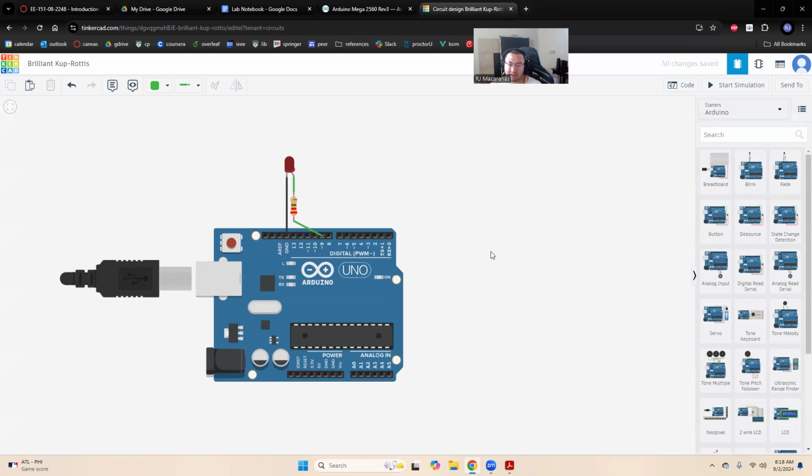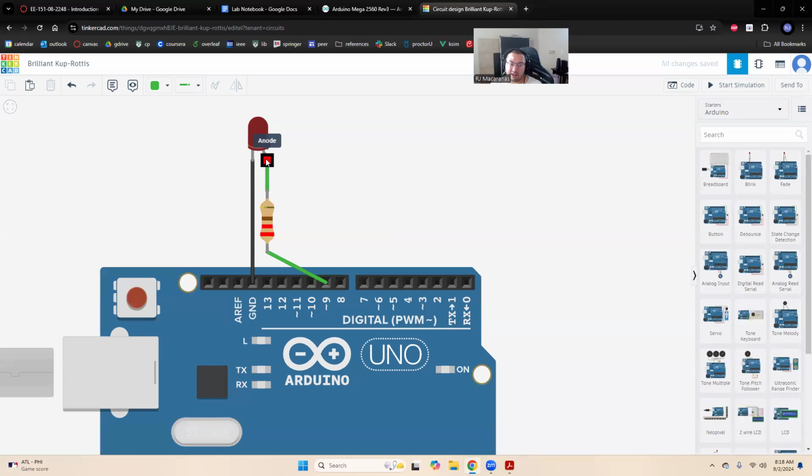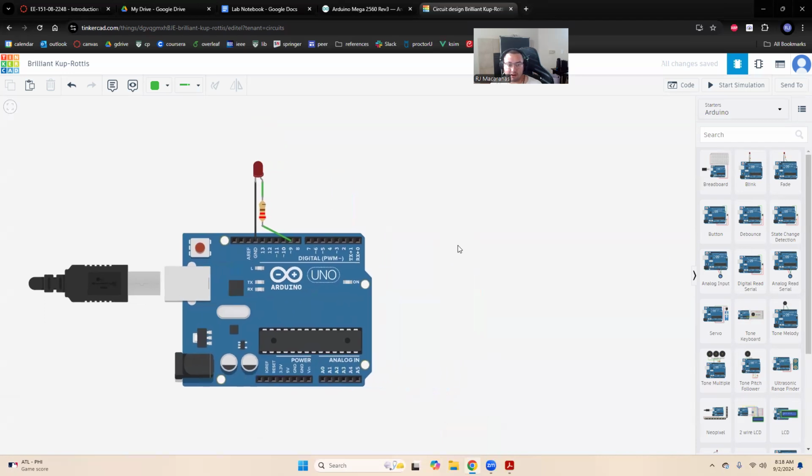But just from this picture, you can't tell that this here is the cathode and this here is the anode, or at least it's not very clear. You can kind of see a kink in the leg here to denote the anode, but if I was just looking at this, I wouldn't know that right off the top of my head.